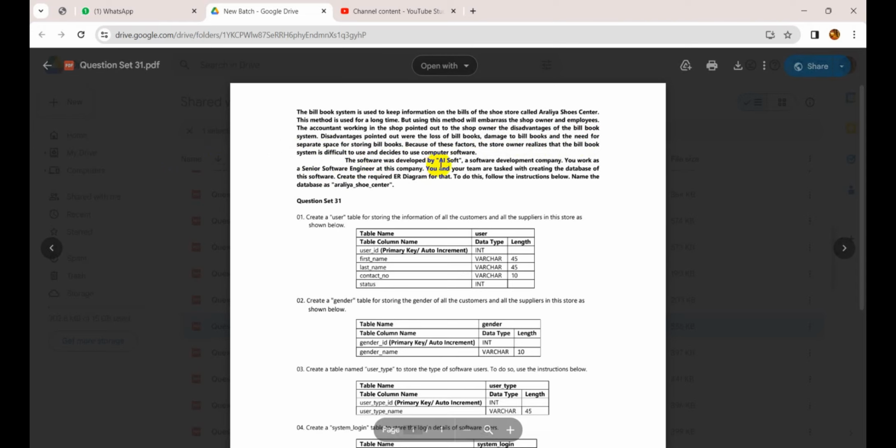The software was developed by AI Soft, a software development company. You work as a senior software engineer at this company. You and your team are tasked with creating the database of this software. Create the required ER diagram for that. To do this, follow the instructions below. Name the database as earlier.